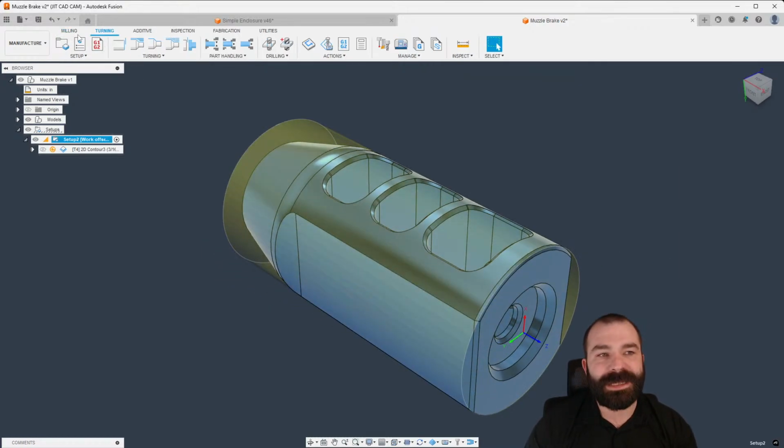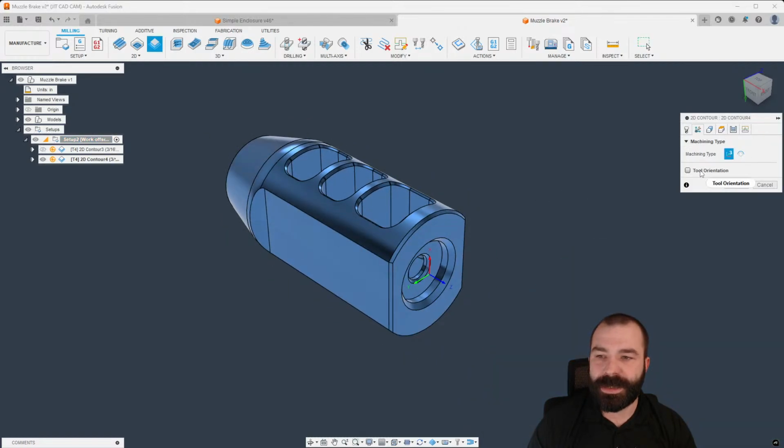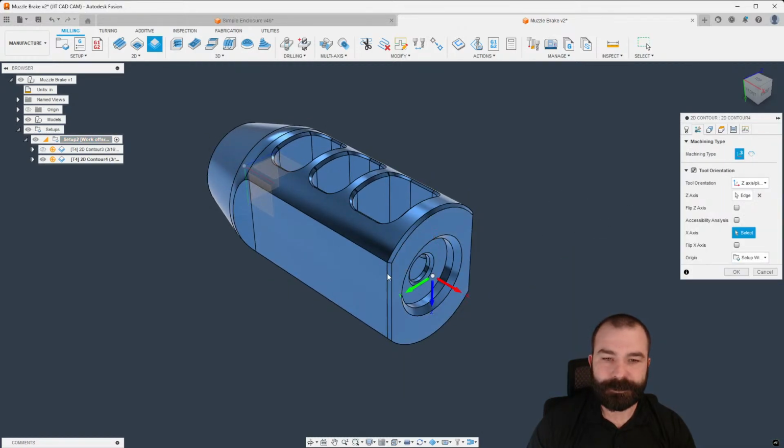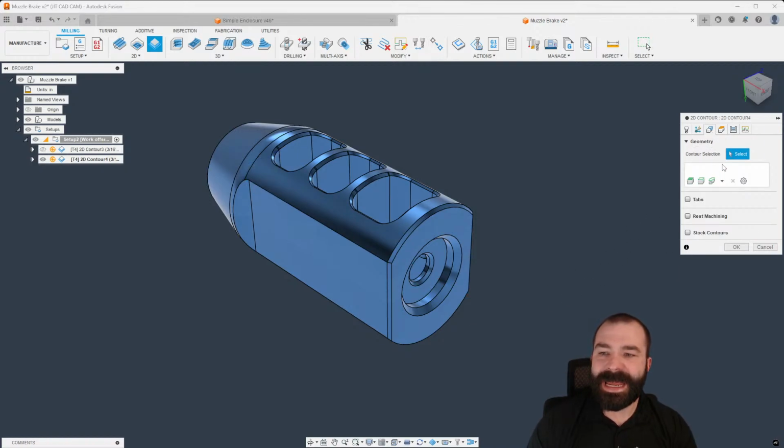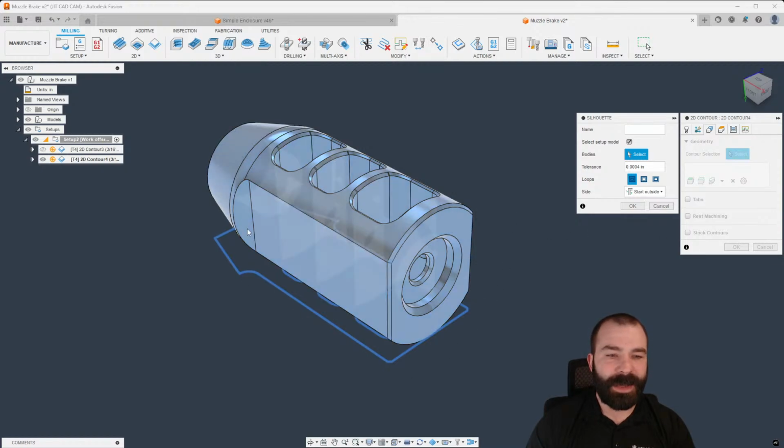If we made a 2D contour toolpath, again, we're going to do our tool orientation. And again, we'll flip that up just so we see it from the top side. In my geometry selection tools, there's a lot of different things you guys have the ability to use and pick, right? So what I'm going to do is I'm going to say silhouette. Now that has created my profile of my part.